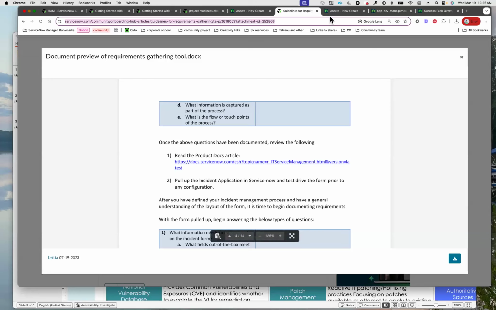Any other thoughts on requirements gathering templates or anything of that sort that anybody wants to chime in about? What's helpful for you? What challenges might you have, even when you do have the templates, that you want to talk about?